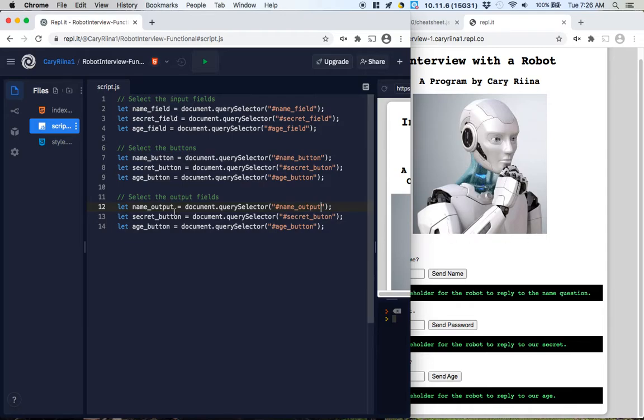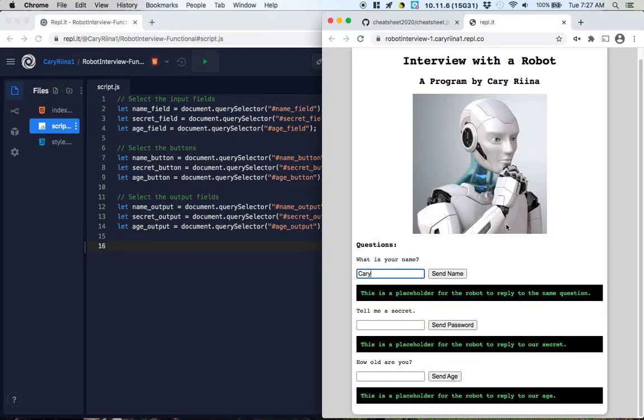Oh, and this is nice. Now we just have to change the words button to output. Secret output, age button, age output. All right, cool. All right, so now we've got everything all set up for ourselves. So everything has been selected, which means we can now interact with it.